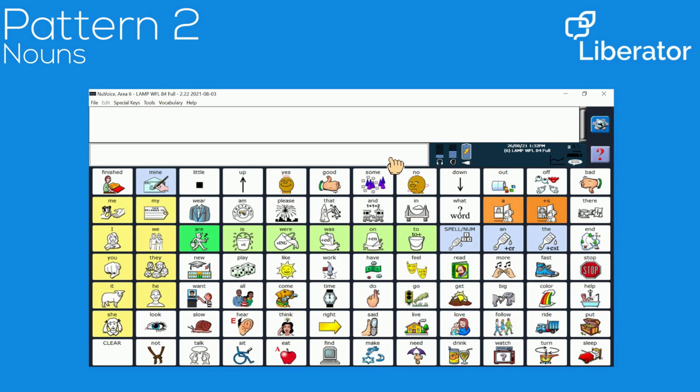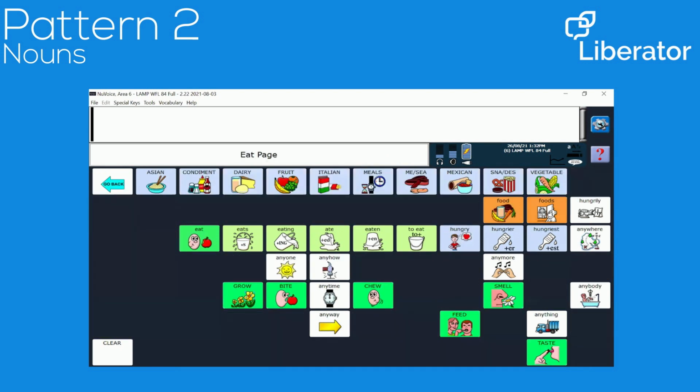Now let's look at pattern 2, which is nouns. You may have noticed that when you were hitting your category buttons in the last activity, a number of names or topic folders were appearing at the top of the screen. Let's try with our apple button again now. When we hit our apple button, a number of topics appear along the top row. These are where we can find our nouns, names, or topic words.